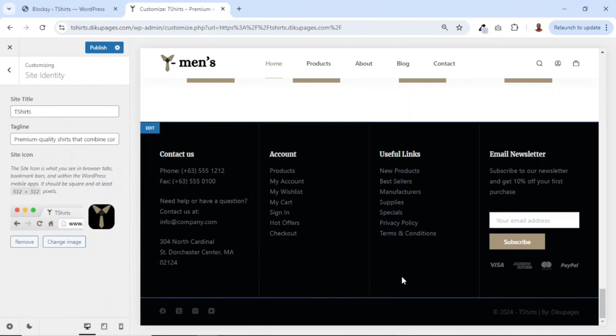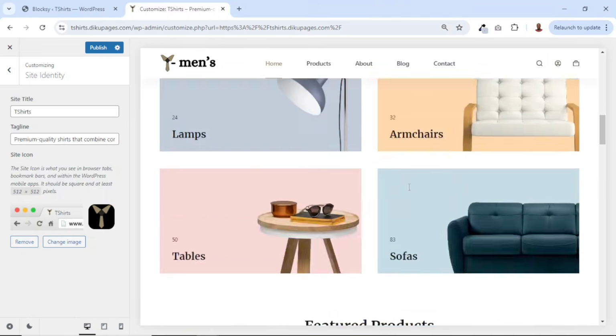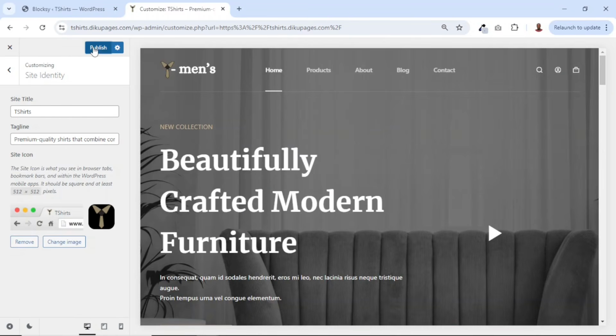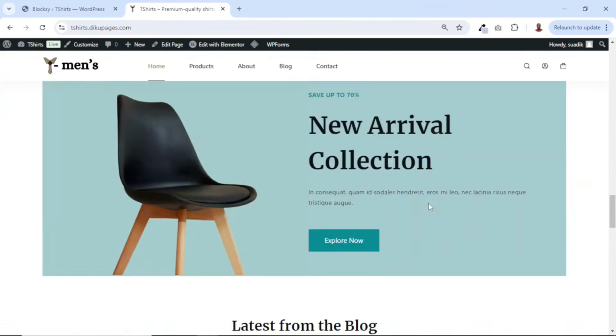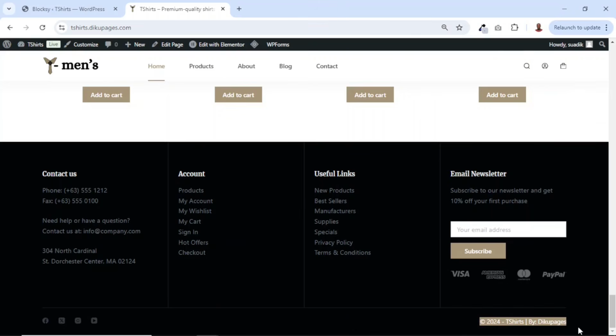Awesome. All is set for now about customizing my website. So I just go ahead and click on publish. Then I click on exit. Now you see my shortcut icon, my new logo. Going down, we have our new copyright text right here.